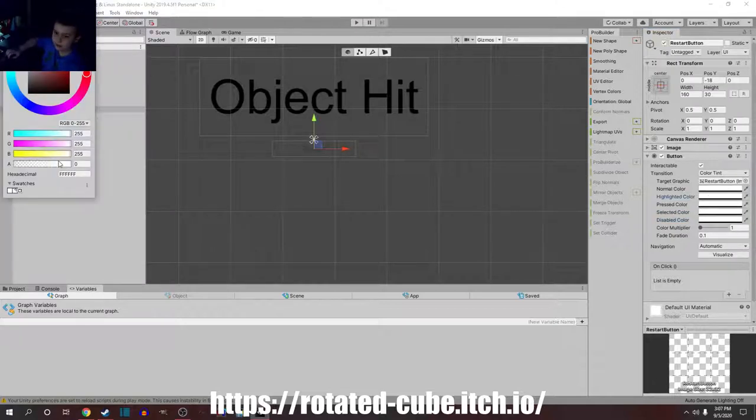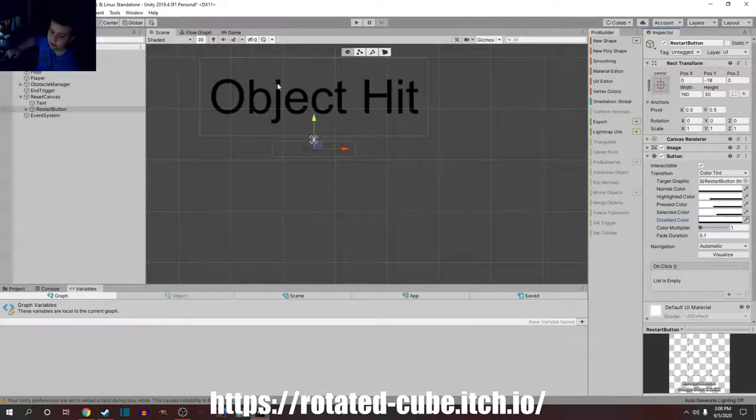So over this highlighted color, we can just bump up the alpha. Let's type in like 65. We should be able to see that, and the press color can be like 85. The selected color can be 105, and the disabled color, it's probably never going to be disabled, so we can just leave that at default, and then we can use these little things to change the scale of the object.